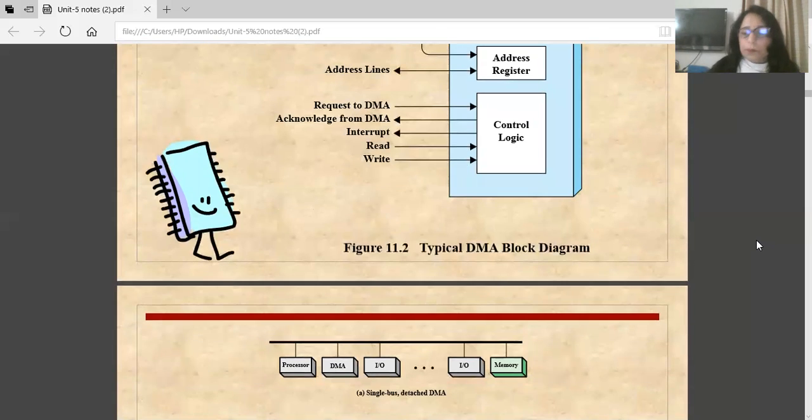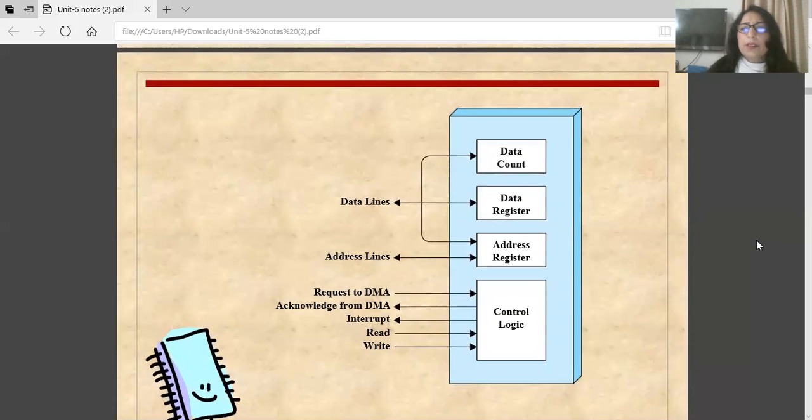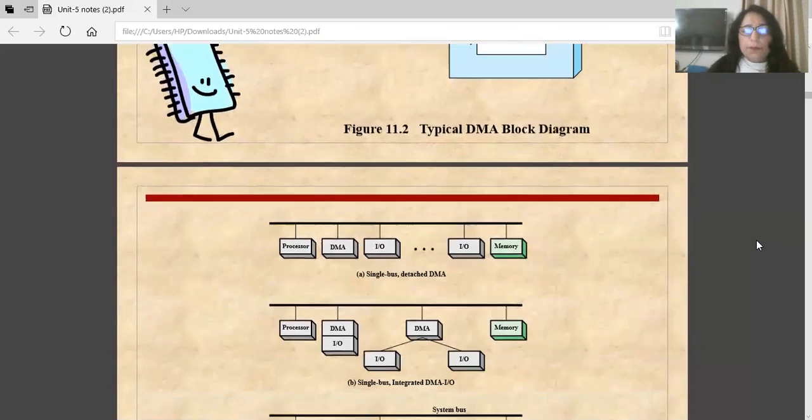Now there's a diagram for DMA, direct memory access. There are four different blocks in it: data count, data register, address register, and control logic. And there are flow lines also. Data lines and address lines are bidirectional. The other lines, request to DMA, acknowledge from DMA, interrupt, read, and write, are unidirectional.